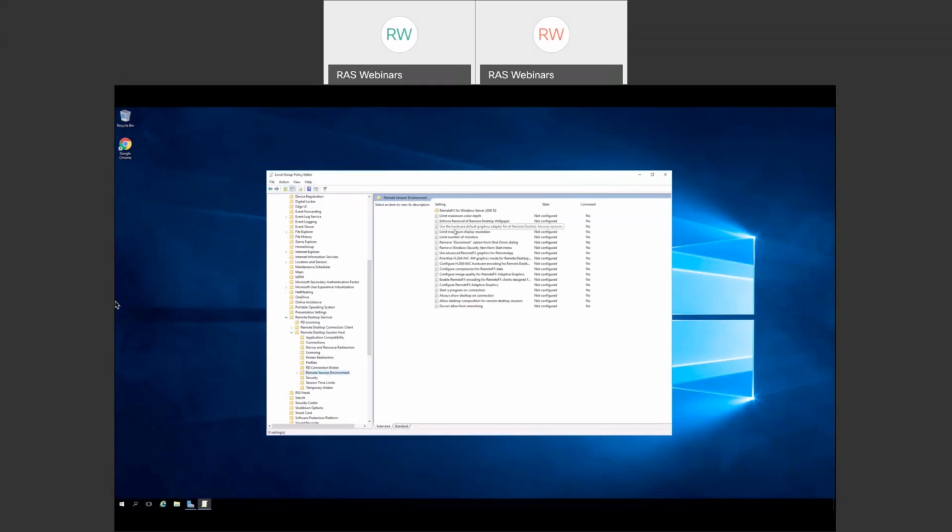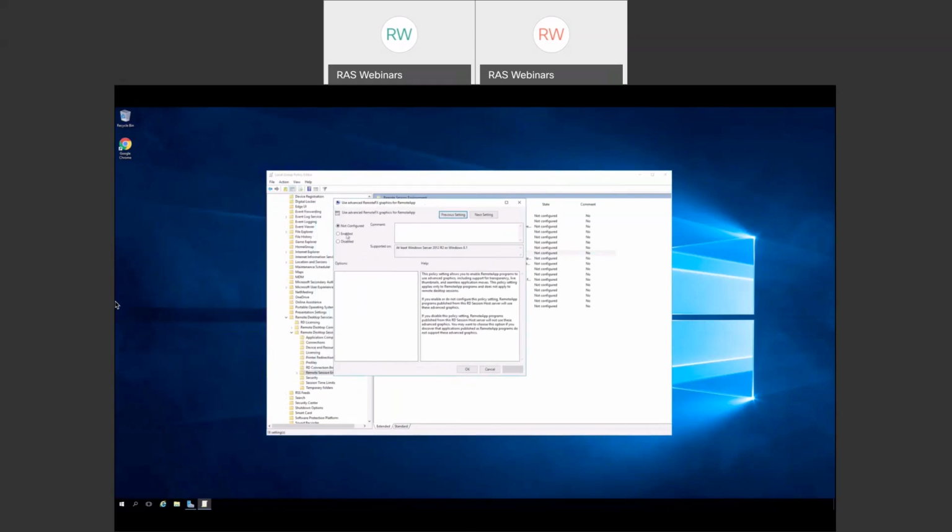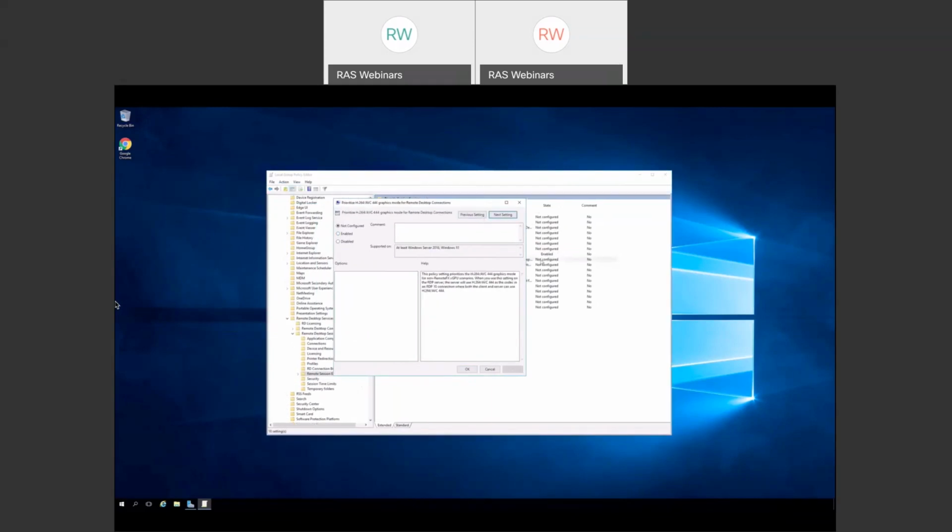So starting right here in the middle, Use advanced RemoteFX graphics for RemoteApp. I'm just going to double click and open that. And then I'm going to go ahead and say, let's enable this. And then I'll just click Next Setting. Notice over here, it enabled it when I did Next Setting. This is a little Windows tip. Apply means apply the setting, but don't close the window. OK means apply the setting and close the window. And then in this particular tool that Microsoft has, Next Setting means apply the setting and move on. So you can just click Next Setting.